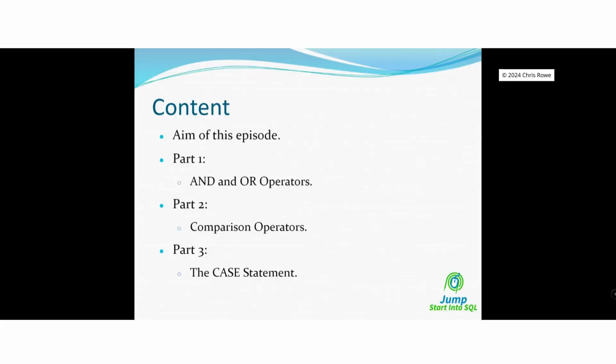So that wraps up the part 3, the case statement there, and we've covered quite a few bits and pieces to help you develop your SQL coding moving forward. And that brings us to the end of episode 8.